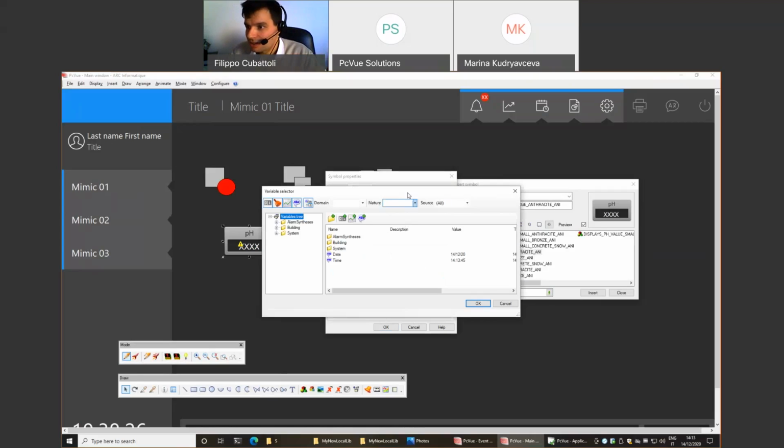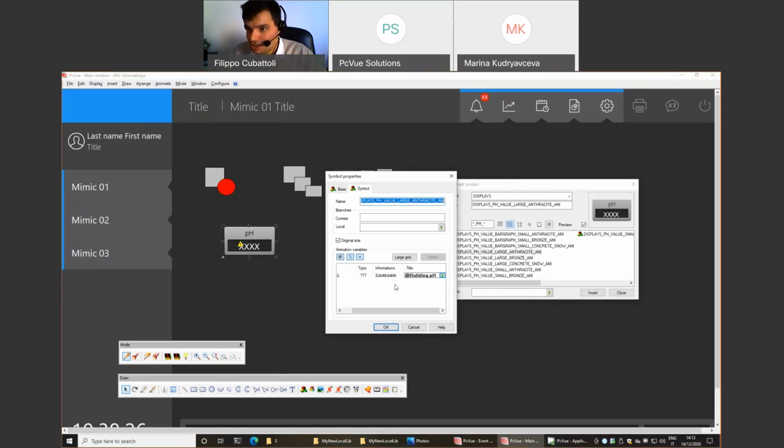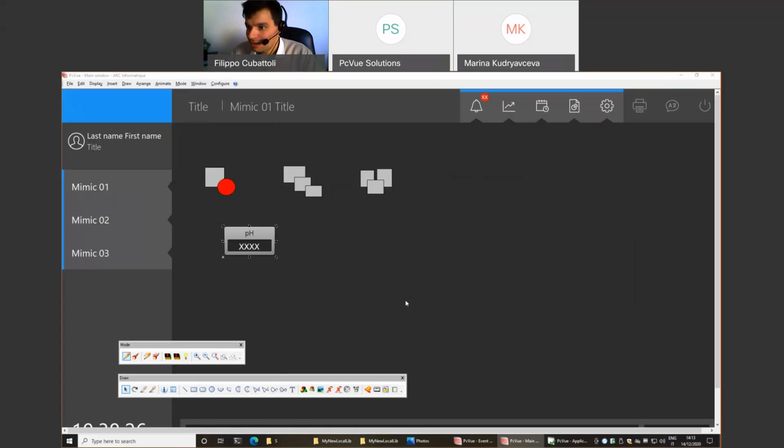I go here on the green arrow, and I select pH instead of val. So what happened? My symbol works. I can see the value of 7, but my symbol is using a substitution. So even if my symbol is expecting a variable called val, I linked a variable called pH.